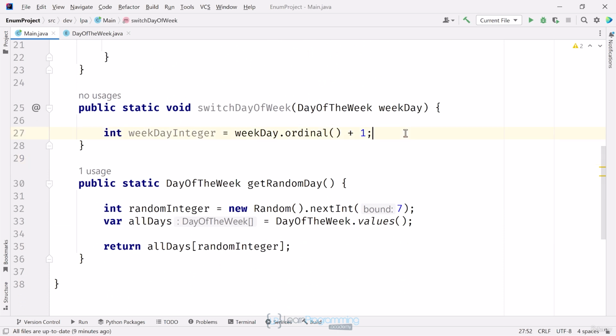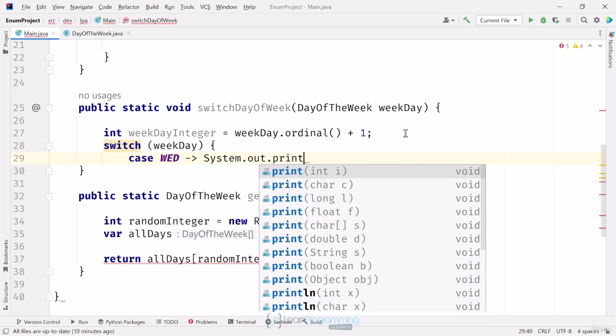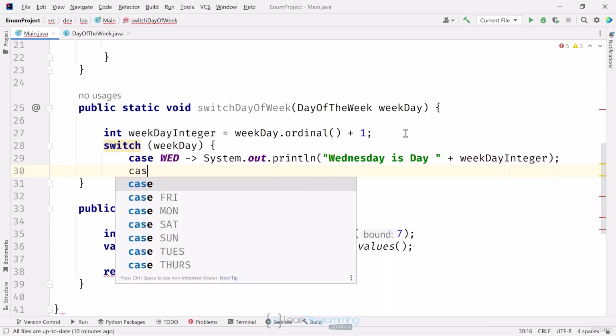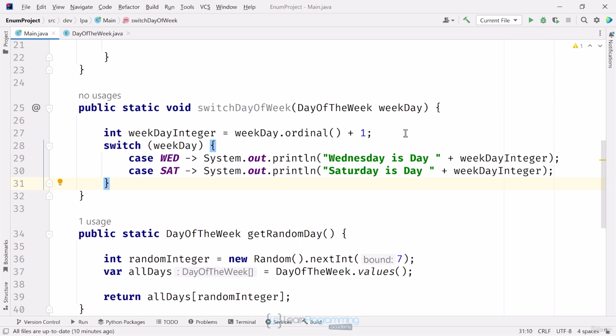Now I'll add an enhanced switch. Switch using weekday, test for Wednesday and print the day. And same for Saturday. Look carefully at this code. We can switch using the enum type itself in the switch expression right there in the parentheses. This means we can use the variable that has the type DayOfWeek.